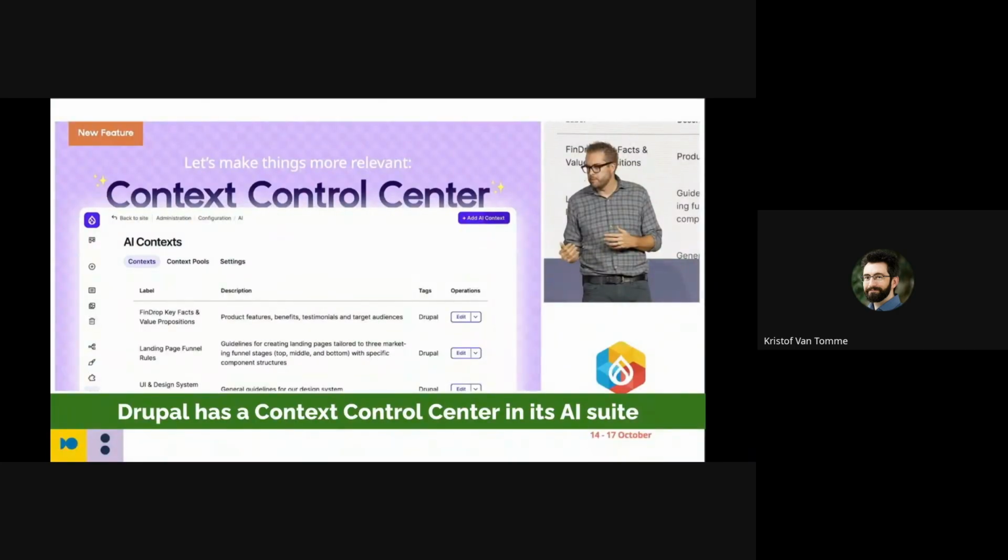In Drupal, which is, I think, very much ahead of the curve for AI adoption in a generalized way, so not just AI features, but AI as a platform capability that you can use to do really interesting things with. In Drupal, we're part of the AI initiative, and one of the core features that the AI initiative is working on is a context control center that allows you to store context. Right now, it's static context, but this could also be dynamic context that depends on the user that is looking at a system and the company they work for.